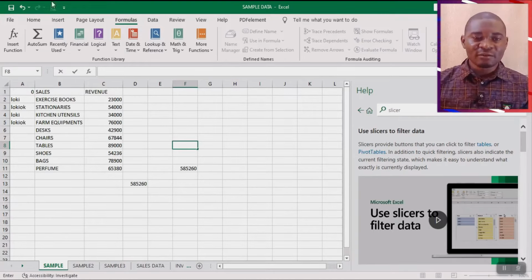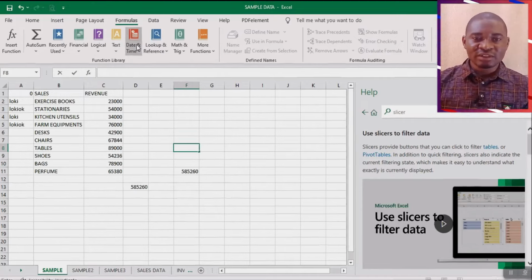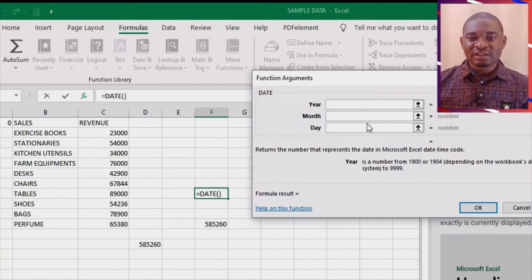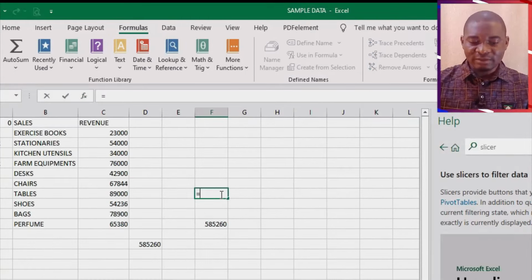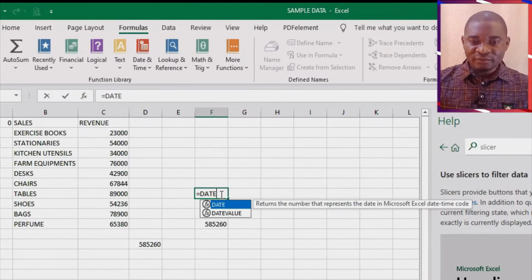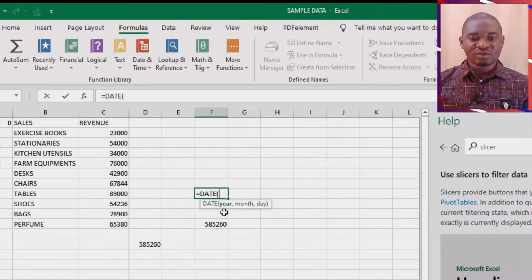Now let's try another formula. Let's come down to date and click on date. This is it. But let's display all the formula by saying date and then double clicking on it. So this is what we have here.